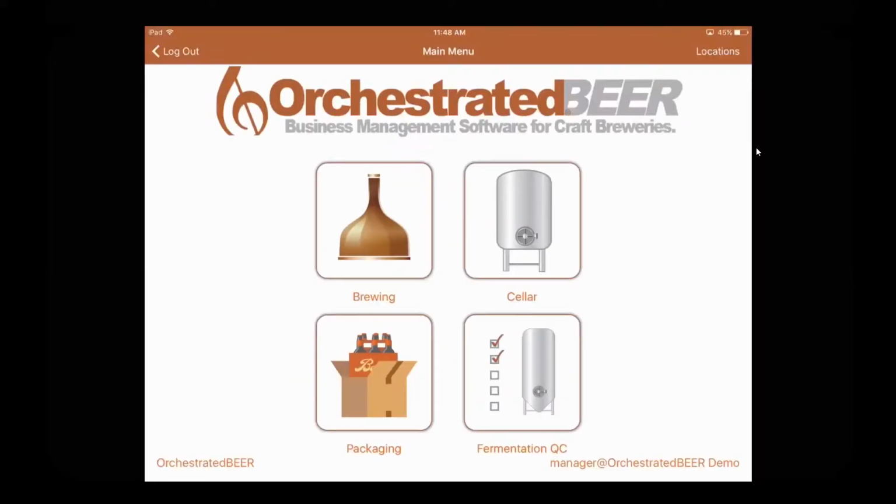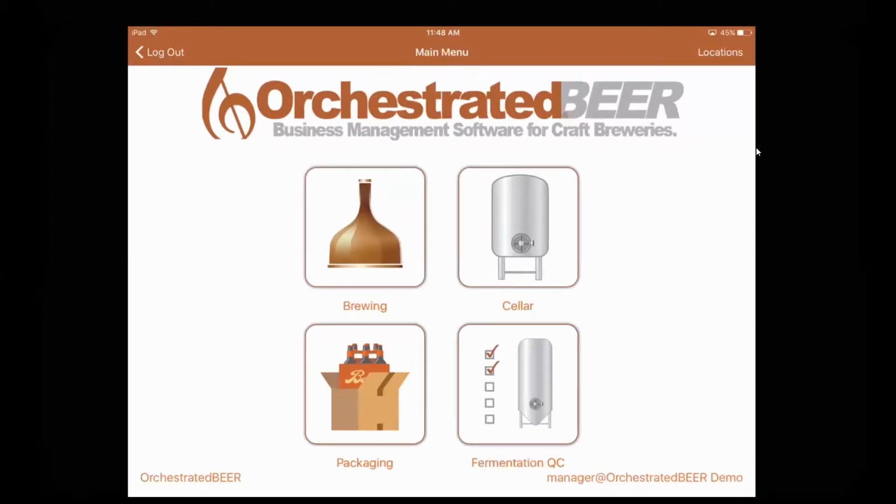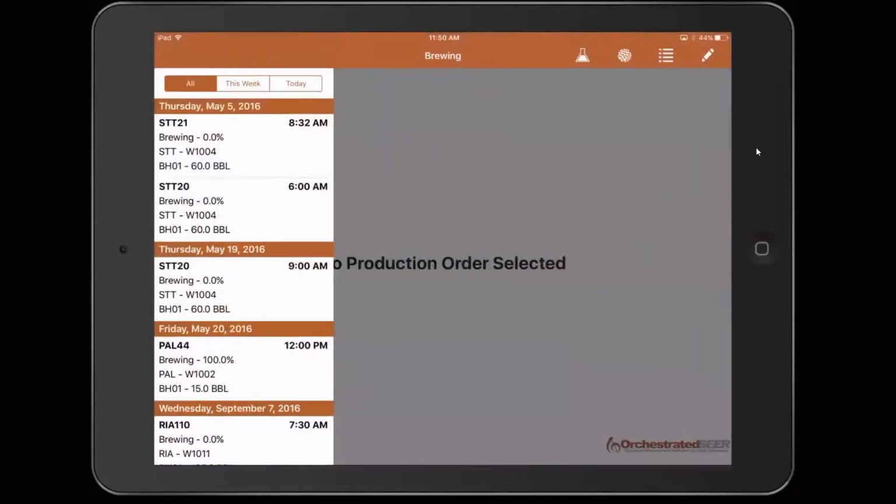We are now going to take a look at the brand new updated Orchestrated Beer mobile production application covering brewing, cellaring, packaging, and fermentation QC, amongst other brand new features. We'll go ahead and select brewing. As we select brewing, it'll bring us into the application.